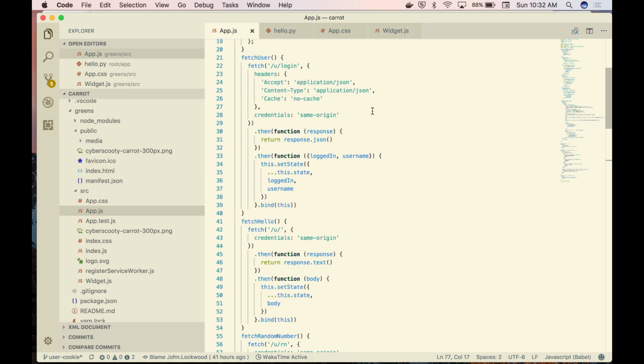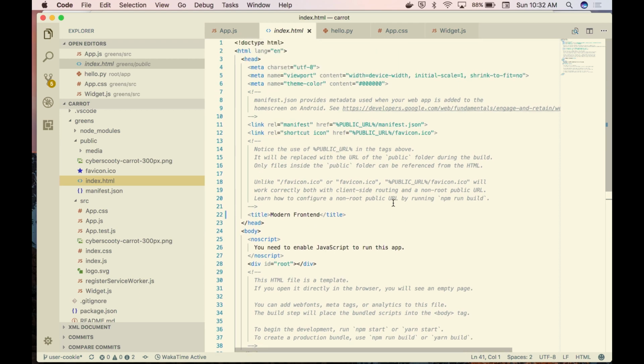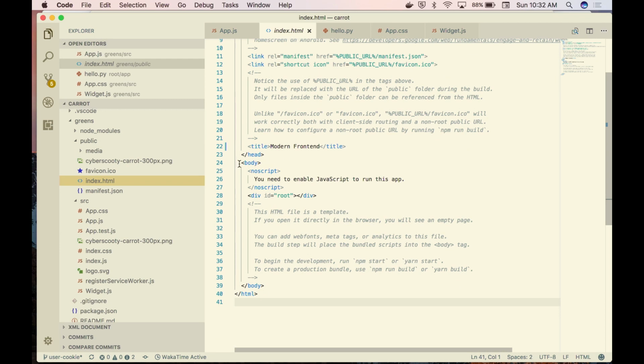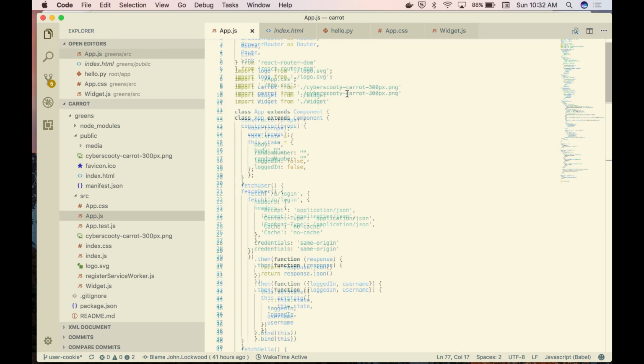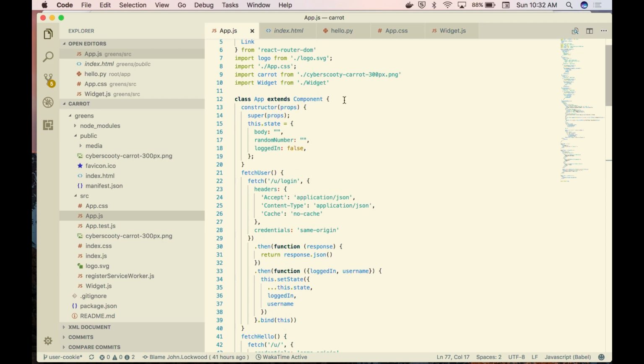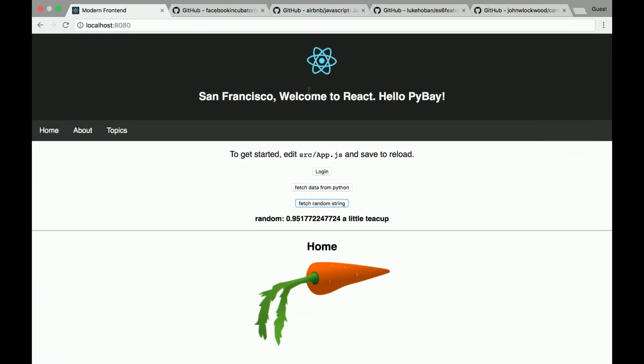To produce the HTML, it starts off with an index.html page, which just has basically an empty body. It has a root, and the React app gives you this app.js, which is the component that when it first loads, gets the root element and then renders the app module into that root. So that gives you basically the whole web page.